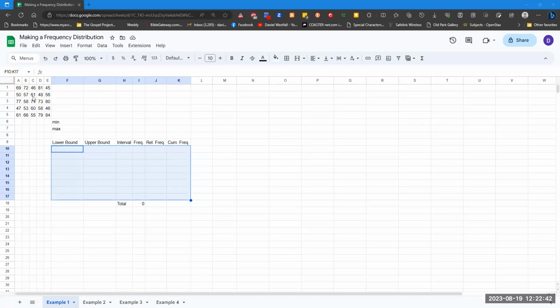I have a table of data here from one of my example problems, and I'm going to find the minimum value and the maximum value. And then that's going to help me set up my intervals here. And then I'm going to find the frequency of each interval, the relative frequency of each interval, and the cumulative frequency, which should add up to be the same as my total when I'm done here. So let's go ahead and get started.